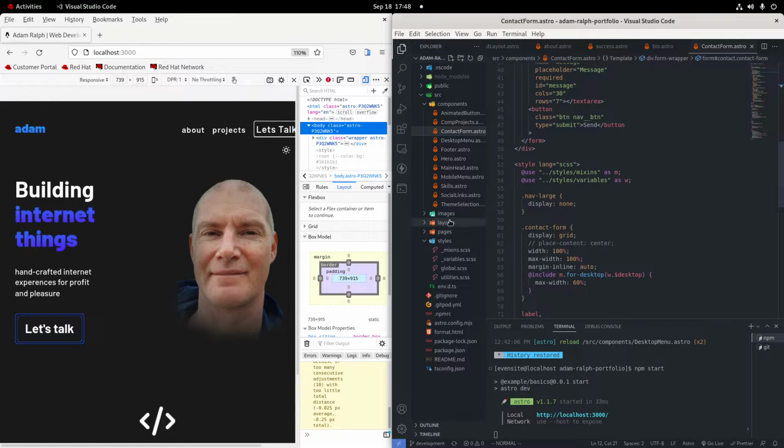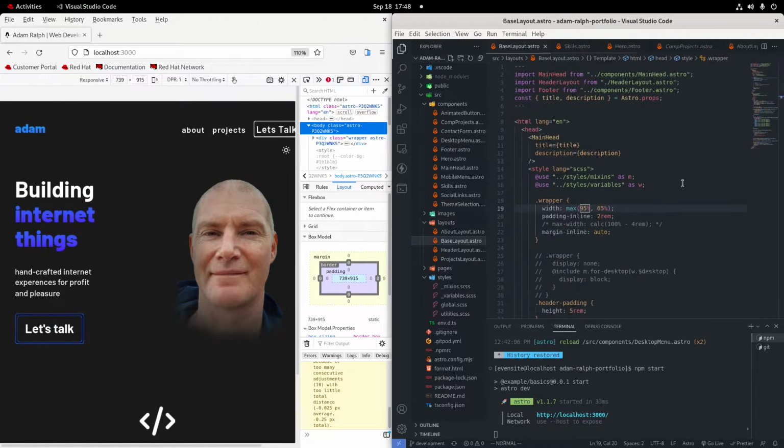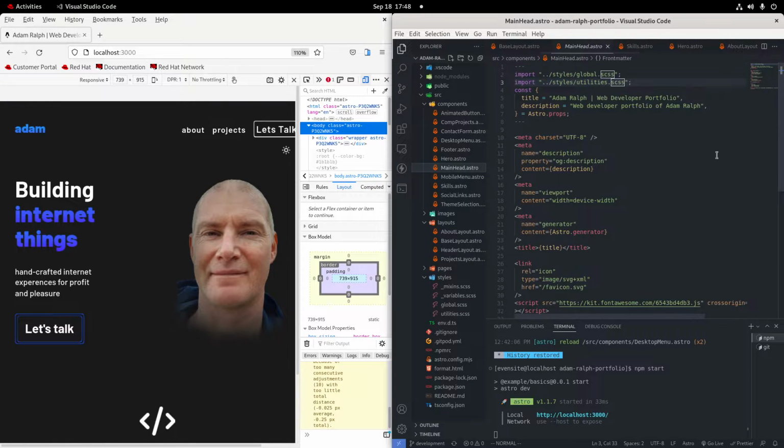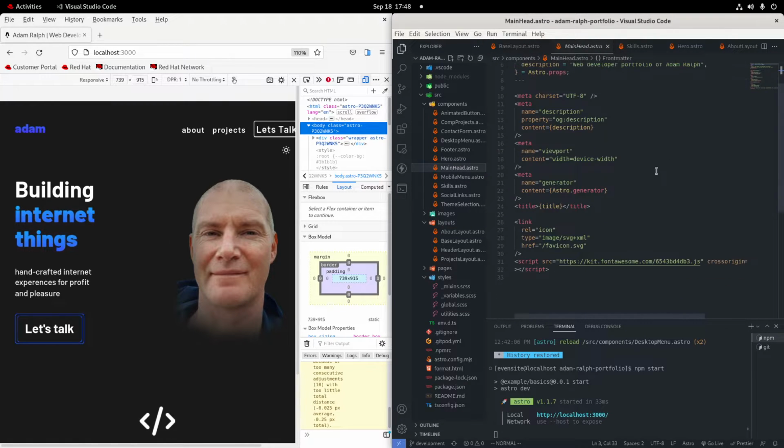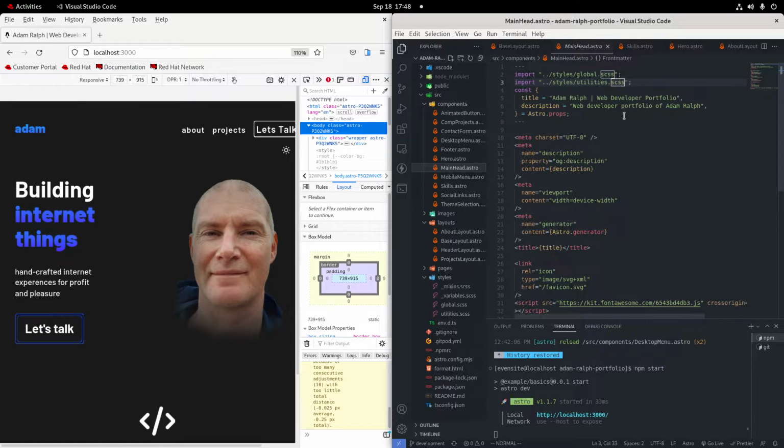Yeah, everything there. And I'm using the layout. I've got a few different layouts here. The base layout just brings in the main head. The main head has the meta, just everything that you need in the top of your web page.